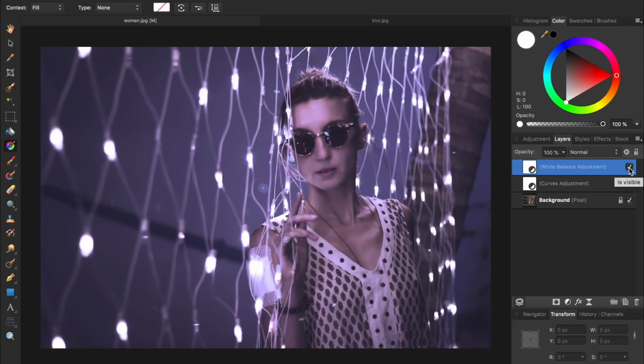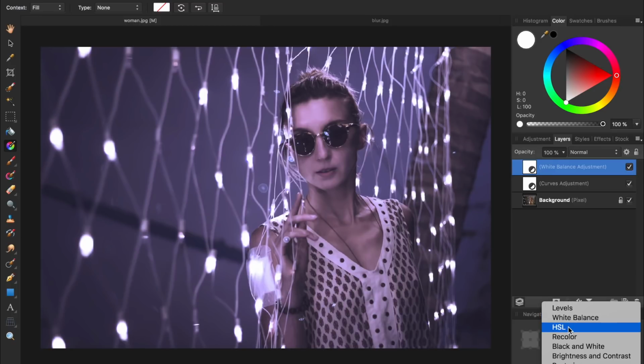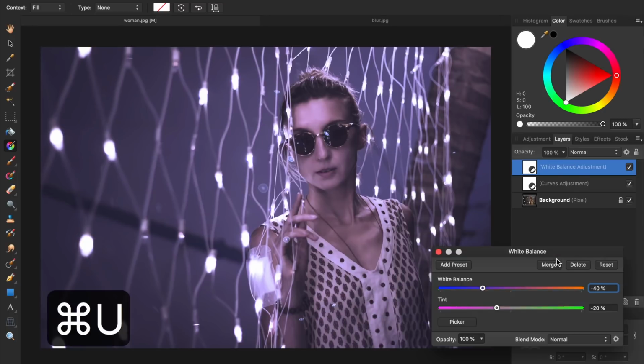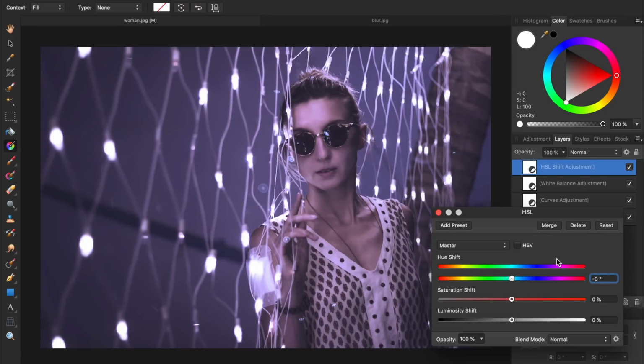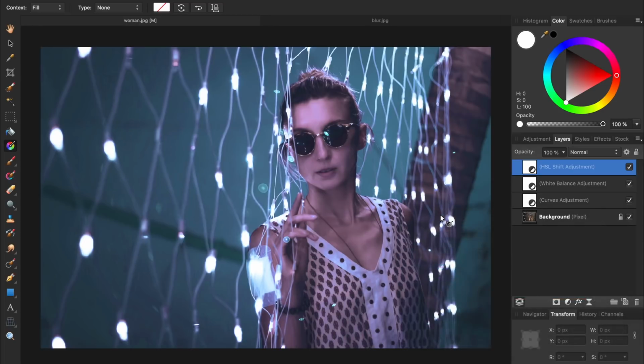We're next going to apply an HSL adjustment, which we can do by coming to the adjustments icon and selecting HSL, or the shortcut is Command or Control U. Then we're going to change from master to just our blues. We're going to make the blues in this photo more of a teal color by changing the hue shift and dragging it towards the right. Then we can also increase the saturation. And when you're satisfied, you can exit out of this dialog box and see the before and after.